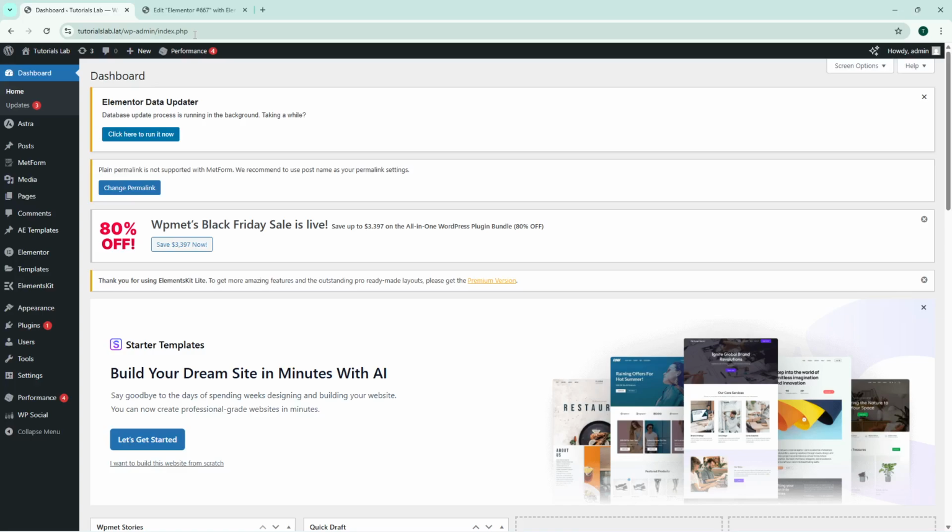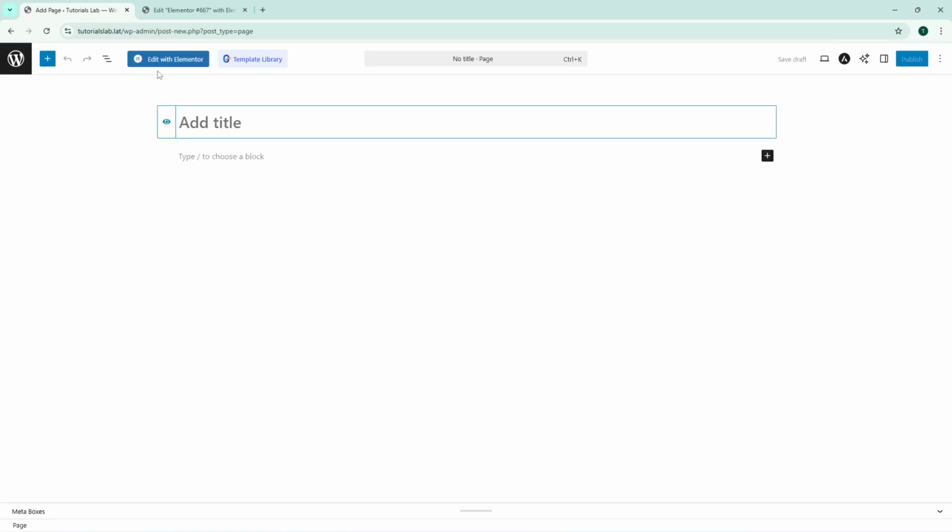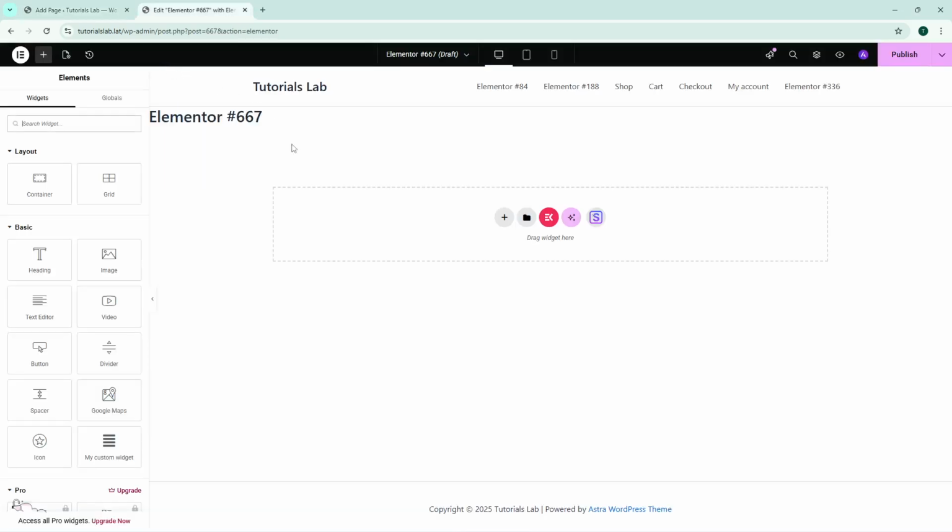Let's start by logging into your WordPress admin dashboard. Once you're in, navigate to the left sidebar and click on Pages. From there, click on Add Page to create a new one. This will open up the page editor, and you'll want to click on Edit with Elementor to access the full visual builder where you'll have more control over your page elements.